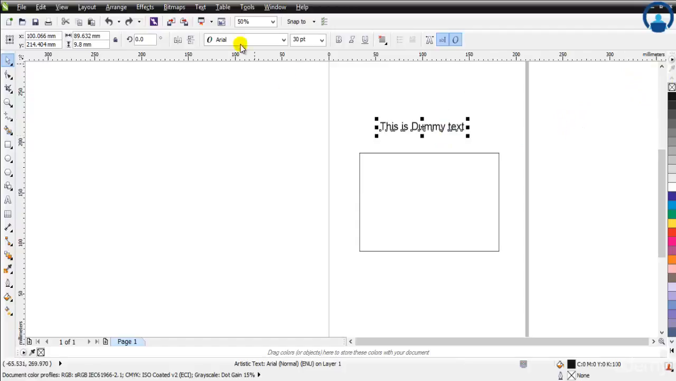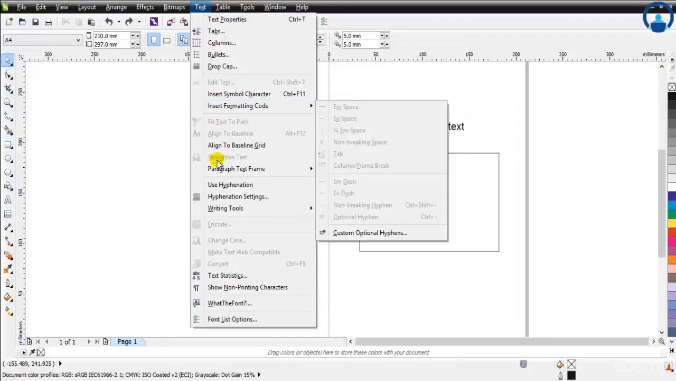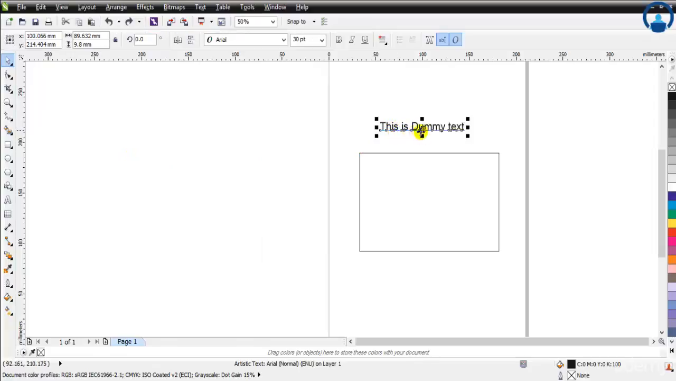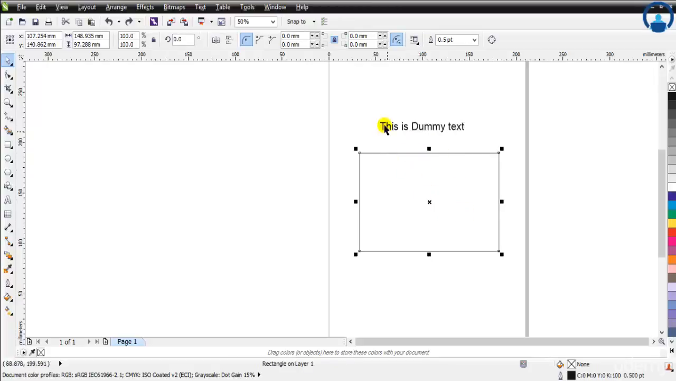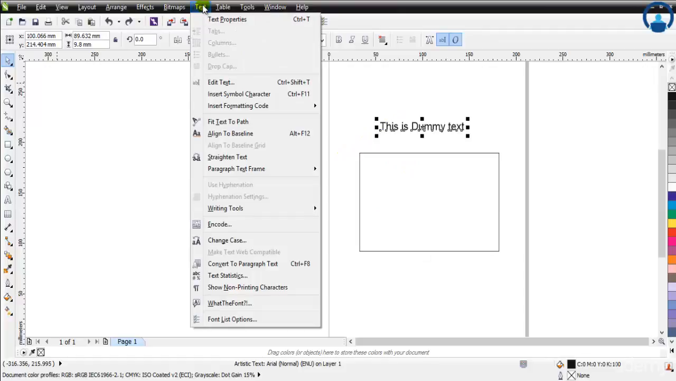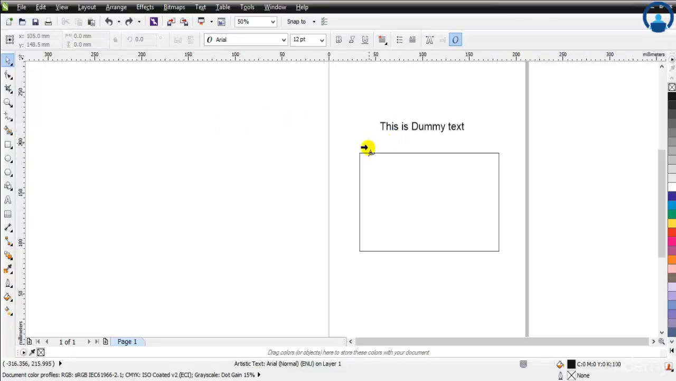Okay, to activate this particular tool, fit text to path, what I need to do is insert a text, then draw an object. Here I have drawn a square object. So now if I select this text and I want to use fit text to path, this becomes active, but as soon as I click it, it asks where the text has to be fitted, in which path.